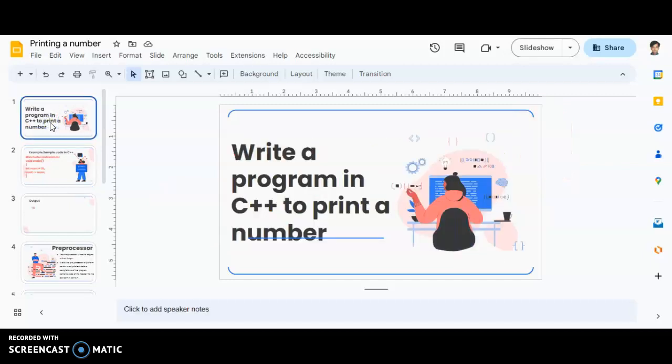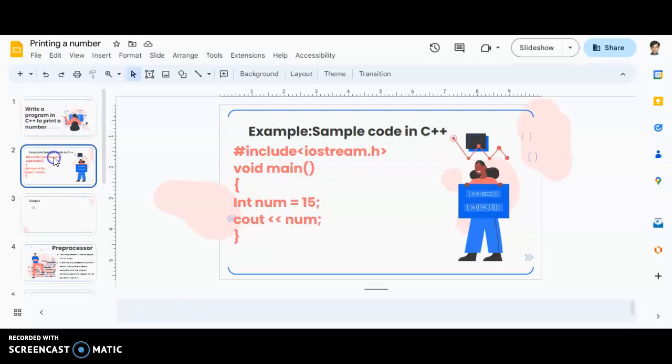Now, after learning what is the use of cout, let us move one step ahead and write a program in C++ to print a number. First, I will show you the same program in offline environment, and then the same program will be run in GDB compiler, that is online environment. Now, we start with the preprocessor.